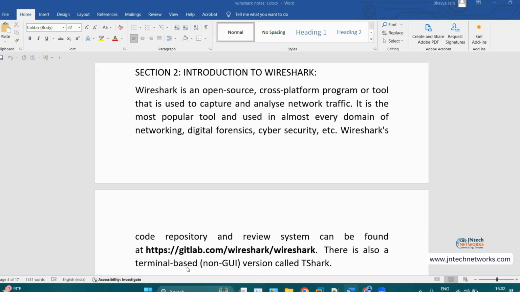Let's say you have installed Wireshark on any other device, like a firewall or any gateway like a router or switch, then Wireshark can capture the traffic of the entire network. So it depends.